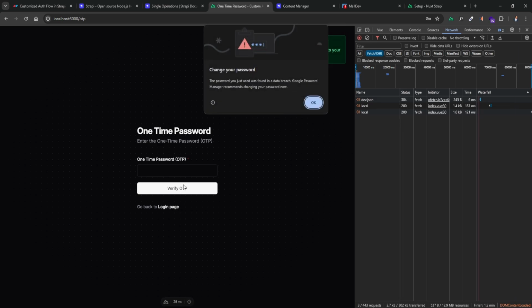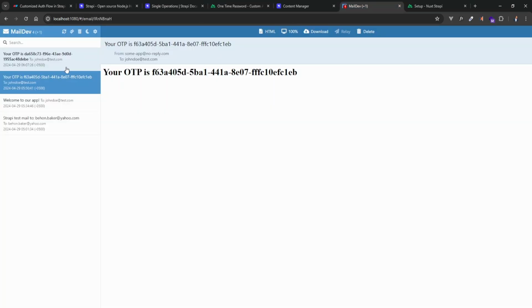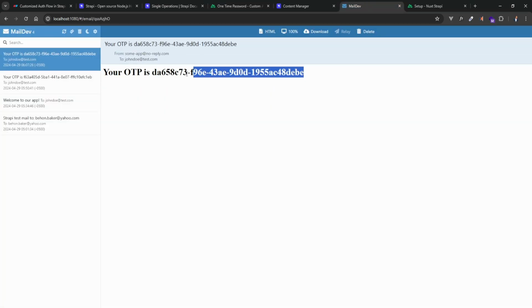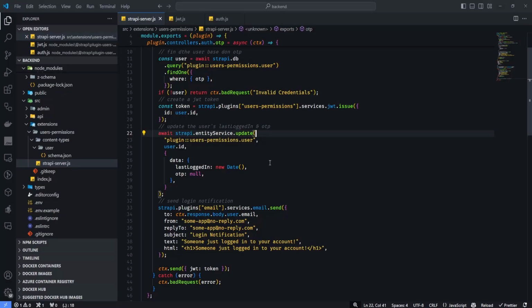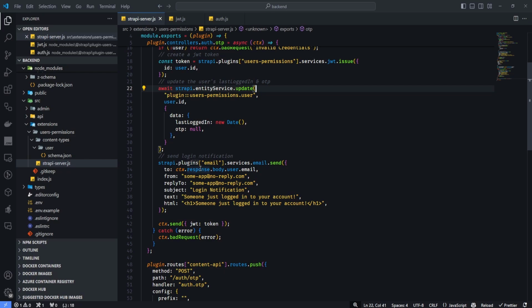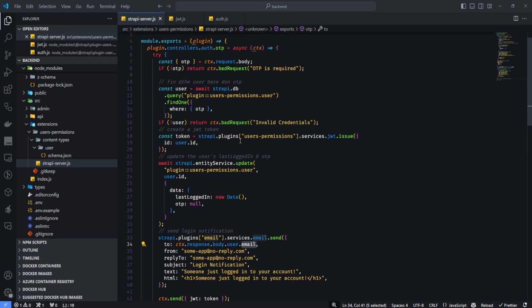So if I log in, yes, that new one-time password is sent. And then I can actually log in with this one-time password. Cannot read properties of undefined. That's an error that was just introduced. I'm assuming that this is where that error is coming from.